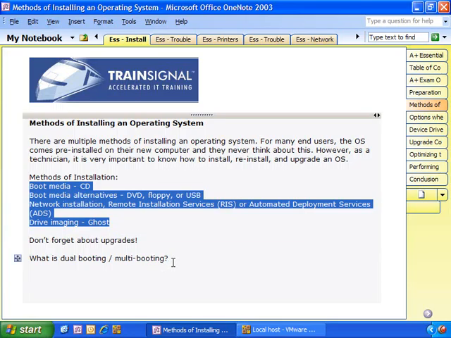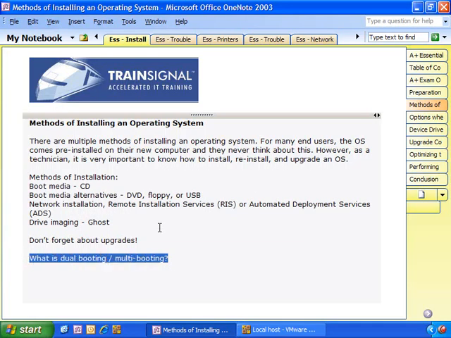And then what is dual booting or multi-booting? Dual booting means you have two operating systems on one computer. So I can install Windows 2000 and Windows XP on the same computer, and I could boot one or the other. I can't run them at the same time, but I can run one or run the other. So I run one operating system, I use it for a while, I shut it down, I reboot, and it says, what operating system do you want to load? You select the second operating system and boot up on your other operating system. So that's dual booting. All right, let's move on.